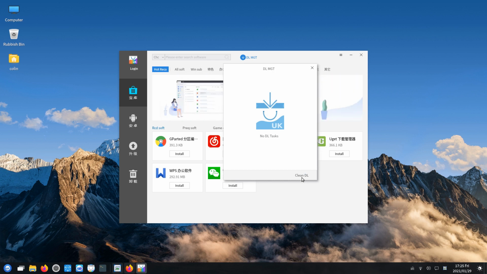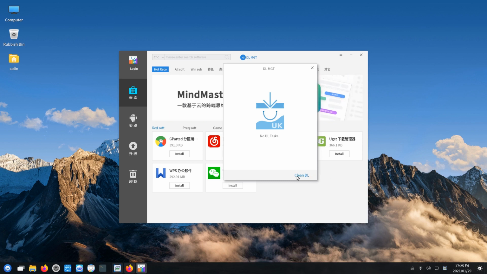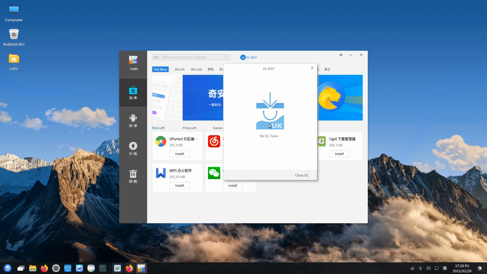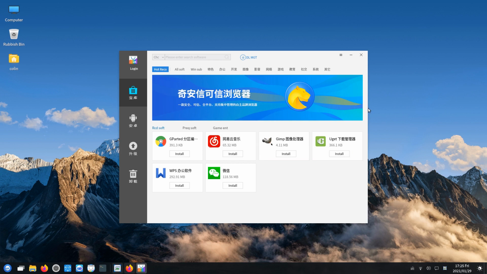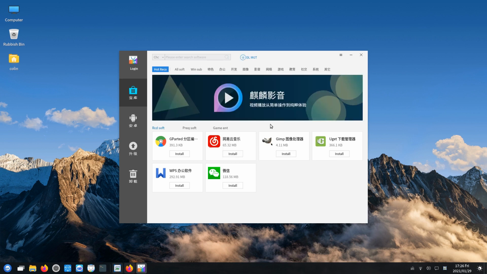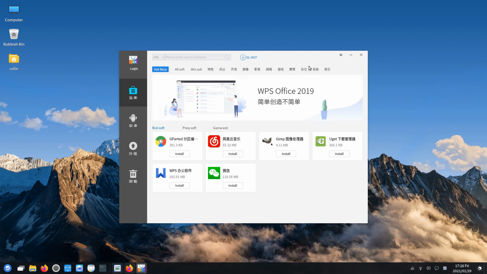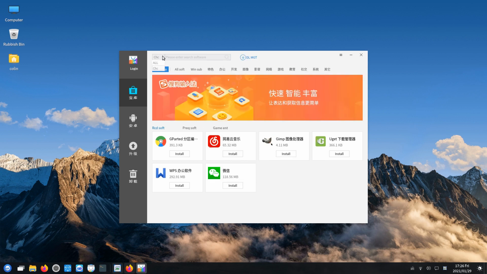DLMGT. I'm not really sure. Clean DL, what is that? Let's click on it and find out. It doesn't even open. So click on that. Nothing. So you'd have to have something there, or no, because there's no DL tasks. That's what it says. And what's this one up here?